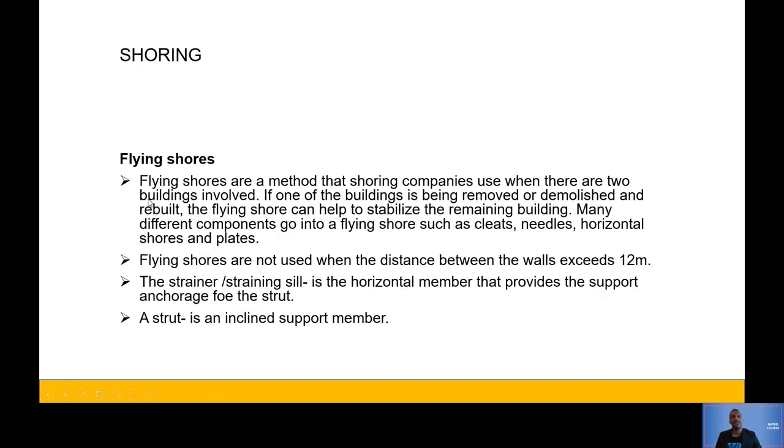And then you've got flying shores. You saw them in the video as well. A flying shore is a method used when there are two buildings involved. Remember, it was between two buildings, and you put a flying shore in the middle of those buildings to make sure that the buildings are well supported. They support each other as well. It can be double shored as well.